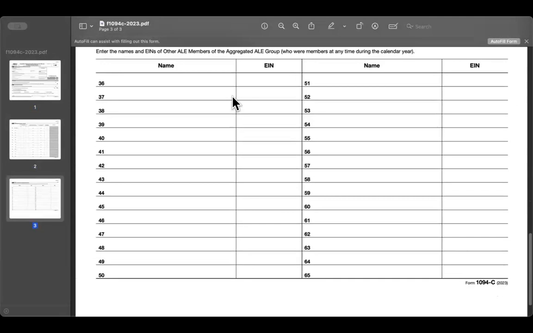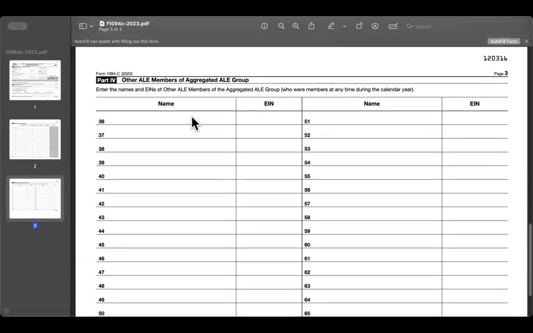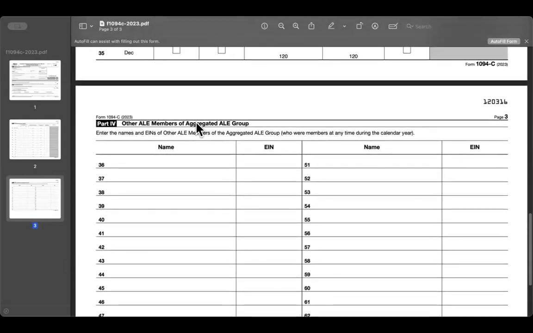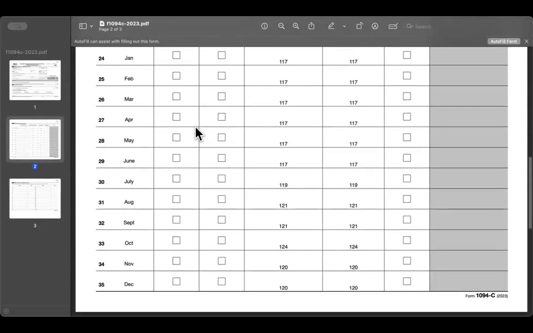If you have many more companies in this, I believe it'll generate another page. I don't know how many fit here. It looks like approximately, but it's exactly 29. So if you had 30, you'd get an extra page. It will go ahead and generate it on there. Hopefully you don't have that many, but if you do, it's okay. Our system can easily handle it. You just get an extra page. All right, so that's the 1094C.